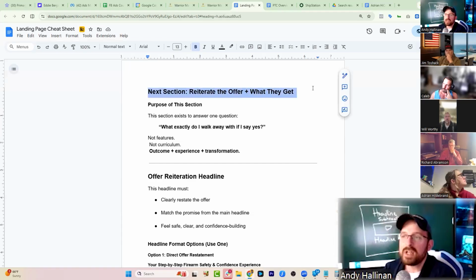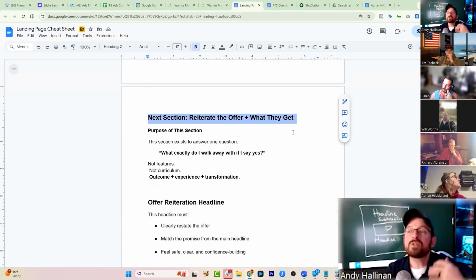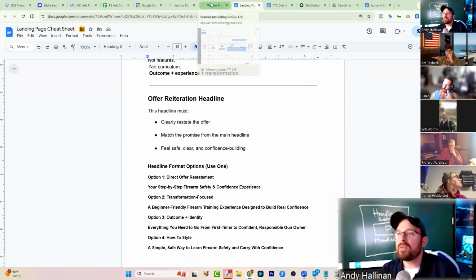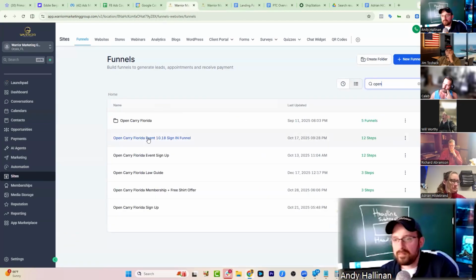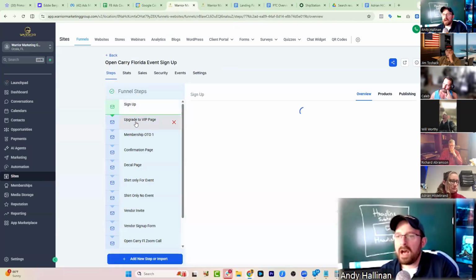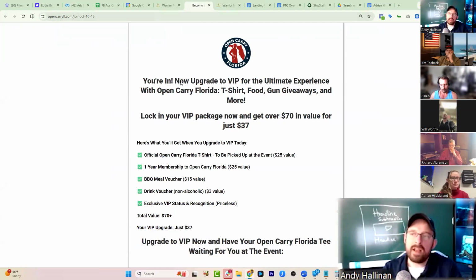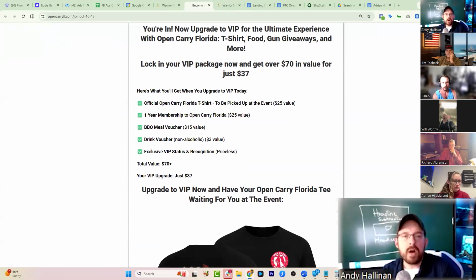Okay. So the next section is right after that section at the top where you've got this element here. I want you to reiterate the offer and break down what they get a little bit more. So an example of that is my open carry event when I broke down exactly what they get line for line. So once they register, they now get to upgrade to VIP for the ultimate experience with Florida Carry. This is what they get. Number 1, you get this t-shirt. Number 2, you get this for 25. Number 3, you get this for 15. Number 4, you get this for 3. We break it down step by step.